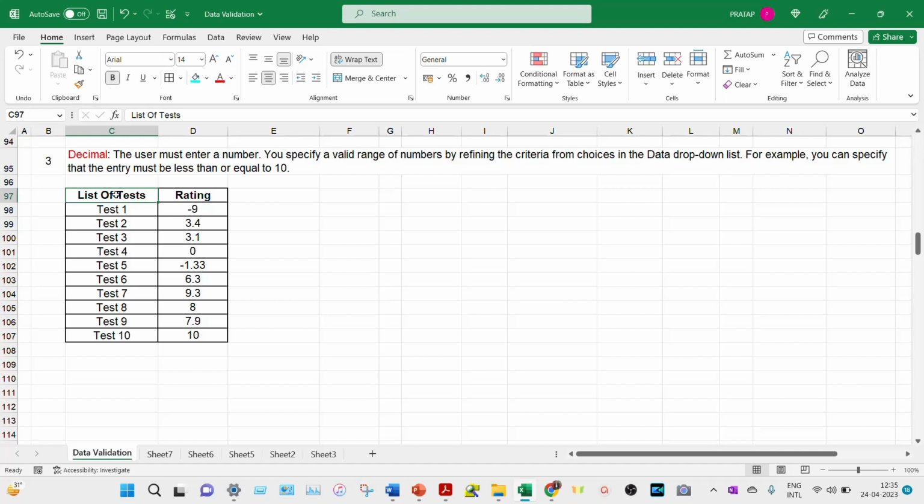Moving on to the next data validation criteria, which is Decimal. The procedure for applying data validation is very similar to the one we applied for whole numbers, where you define the required criteria and lay down the range of numbers that will be allowed. In the example on your screens, we have a list of 10 tests, and the rating of these tests is a value which is less than 10, which can be in the form of a decimal or a negative number. So let's check the validation of this criteria.